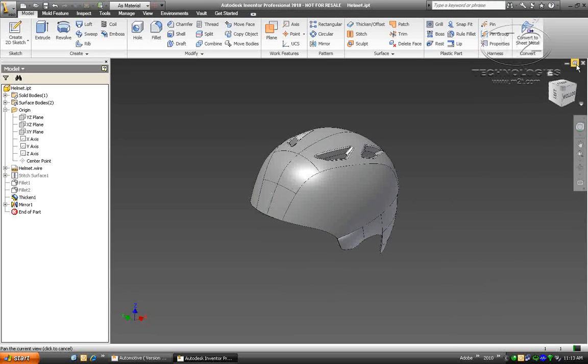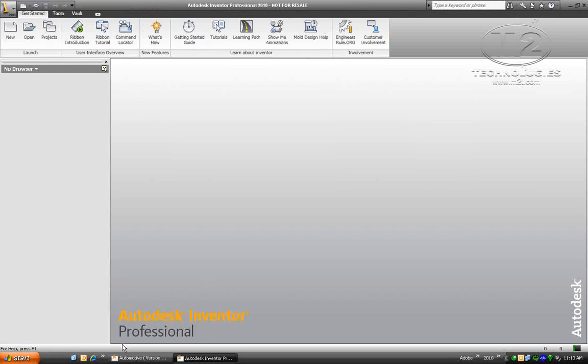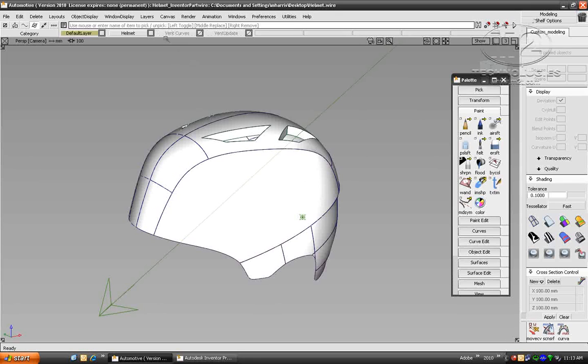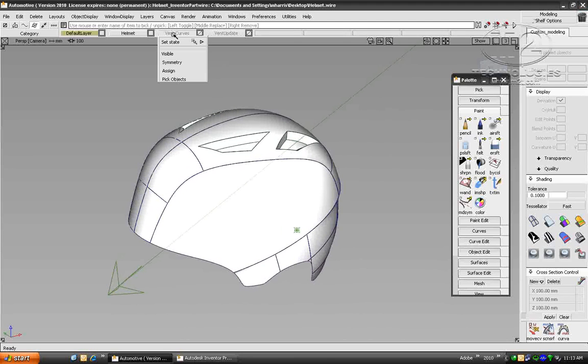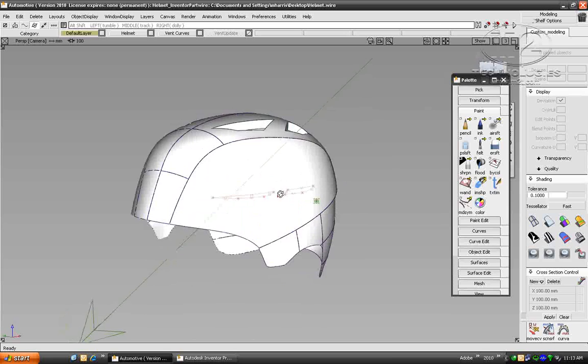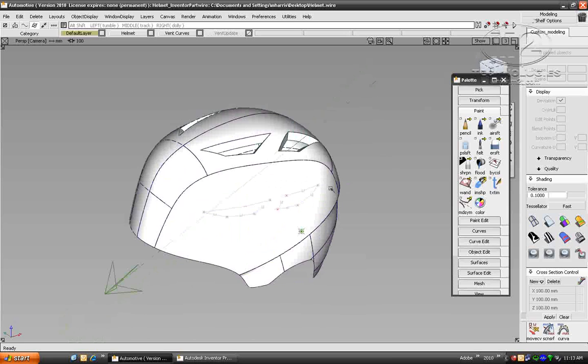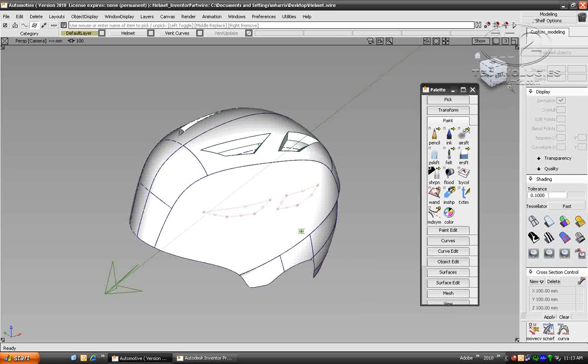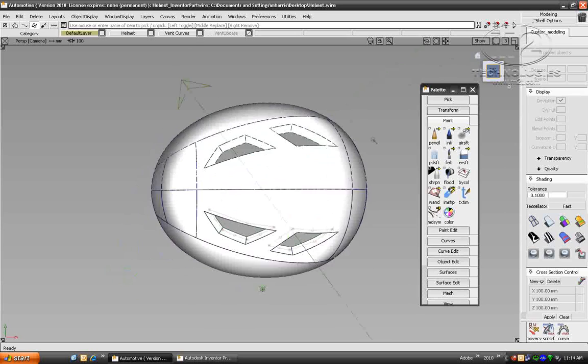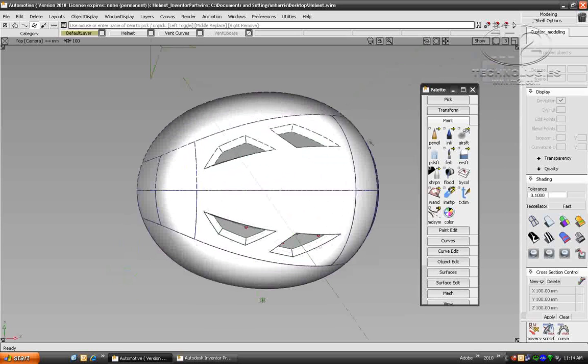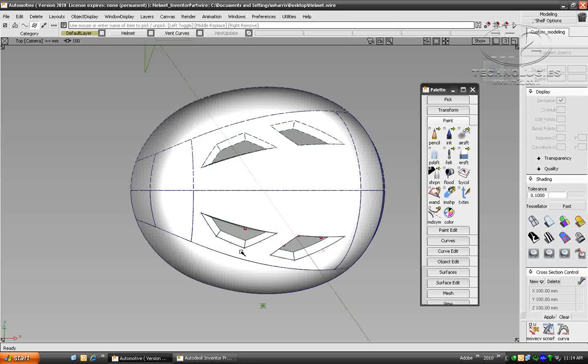Now we're going to take a look at what happens if there's a change. So when I go back to Alias, you'll see that I had some more layers here, and these vents were created from these curves. So if we look at a top-down view, you'll see that those line up. And if we adjust those curves, the vents change.